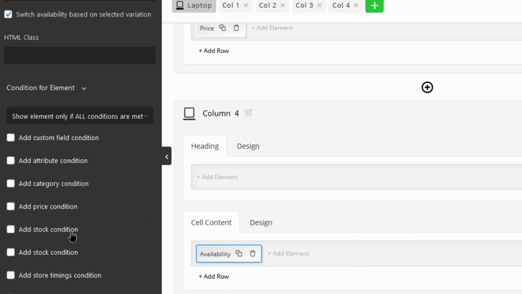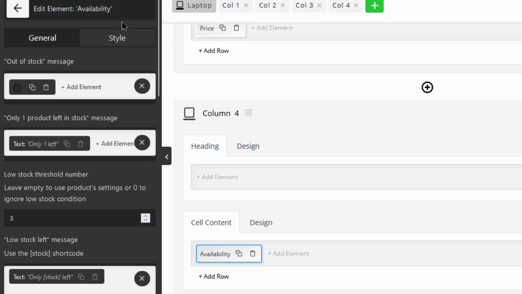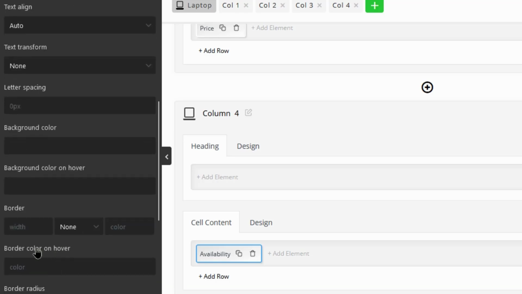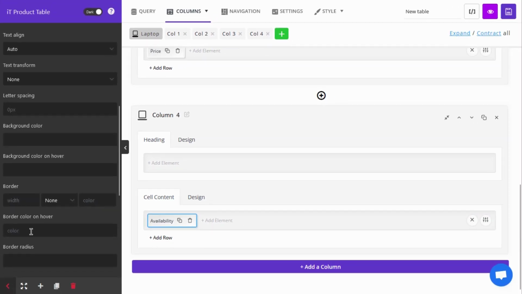Step 3. Edit Product Availability Element Styles. In the Style tab, you can find all necessary items for customizing the element's appearance in the table, such as font settings, border settings, alignment settings, and other settings.